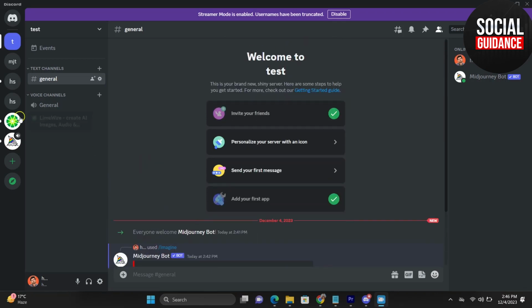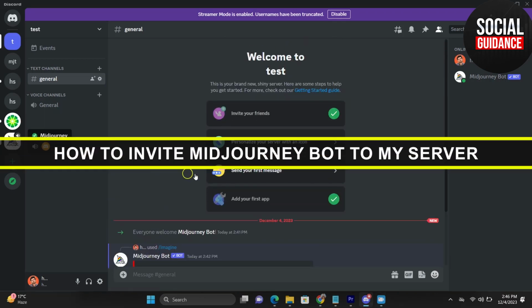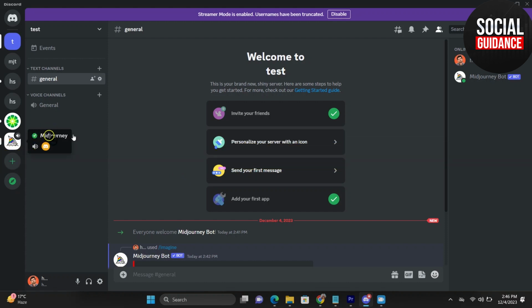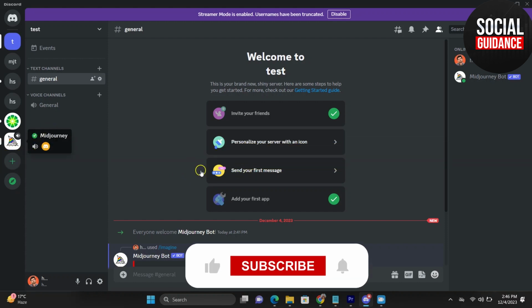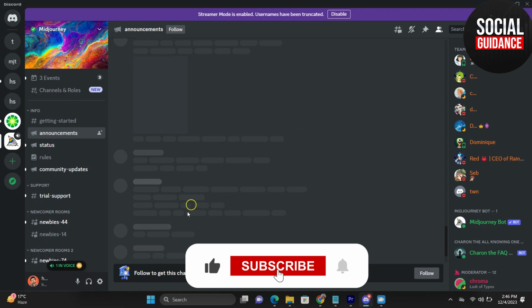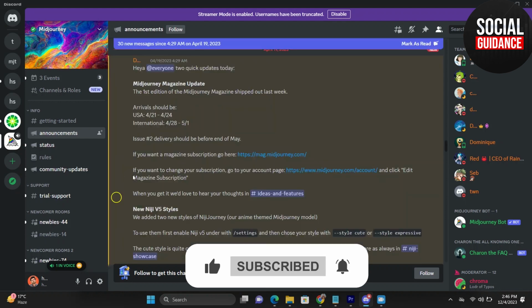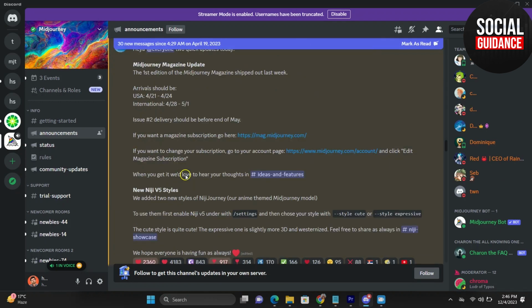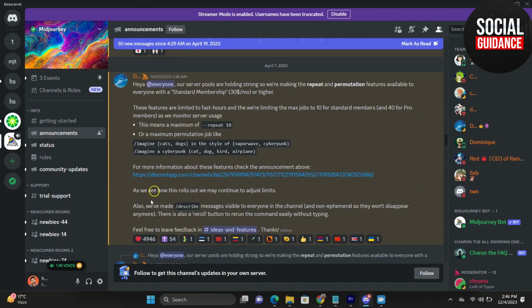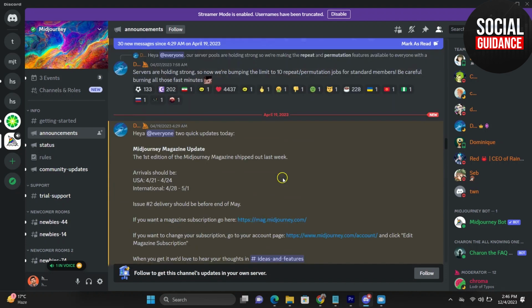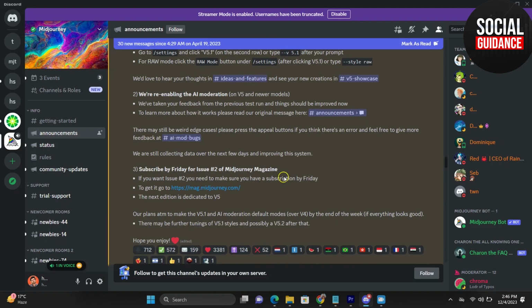In today's video, I'm going to show you how you can invite the Midjourney Discord bot to your channel. Basically, you first need to join the Midjourney Discord. You just need to go to discord.gg/midjourney and get in. And once you are inside, you are going to see the Midjourney bot on the right side.